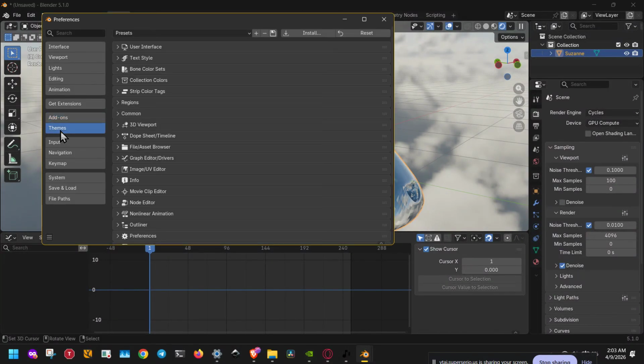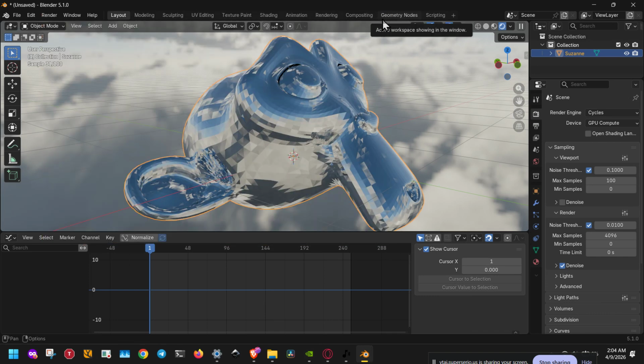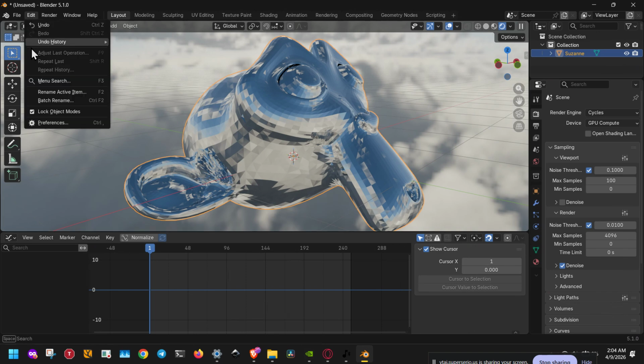Another helpful setting is viewport overlays. If you want to keep track of performance and scene complexity, turn on statistics in the overlay options. This will let you always see your poly count directly in the viewport, which is really useful for optimization and monitoring how heavy your scene is. Small tweaks like this can make Blender much easier to use, especially as your projects get more complex.